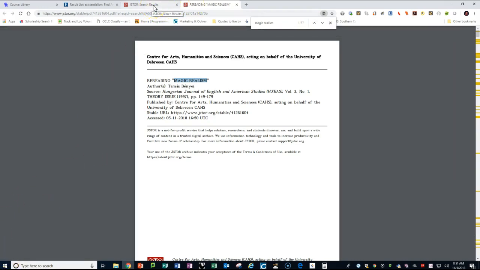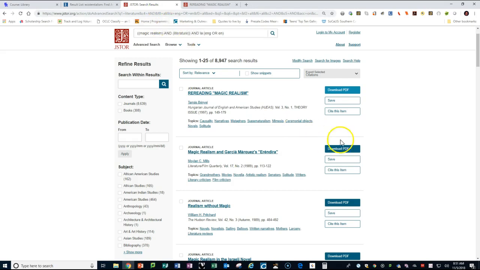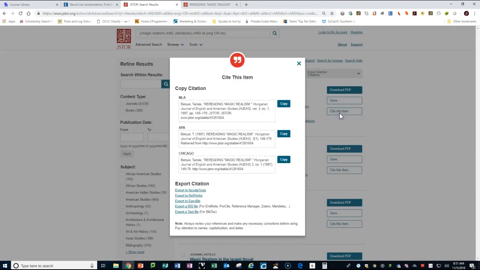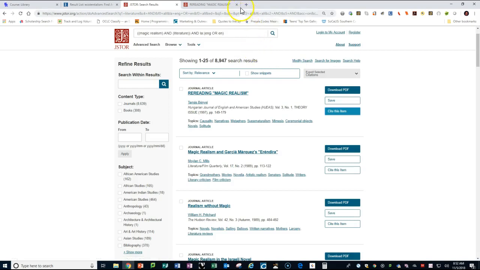Alright, let's go back to search results. If we want to use this article and cite this item, click on Cite this item. And right here you have the entry for the citation. So again, these citation tools are helpful in saving you time, and you don't have to start off on a blank slate. Okay, so let us click out of this and go back to EBSCO right here.